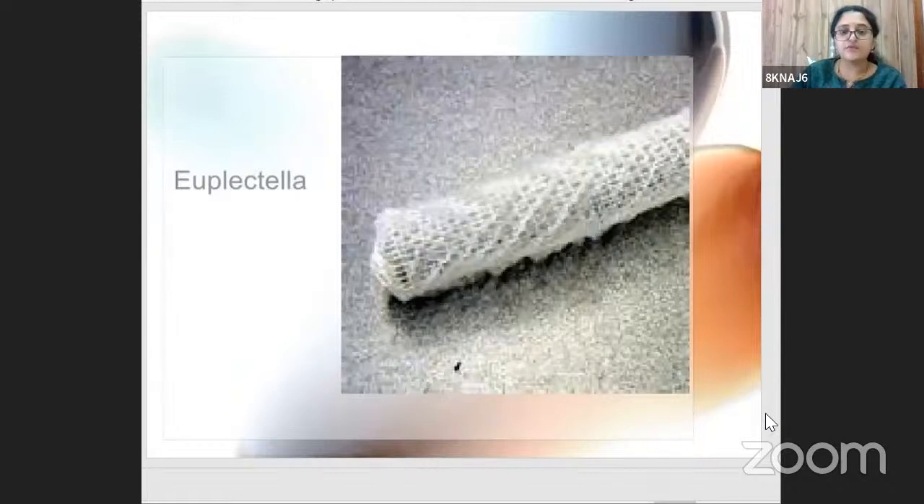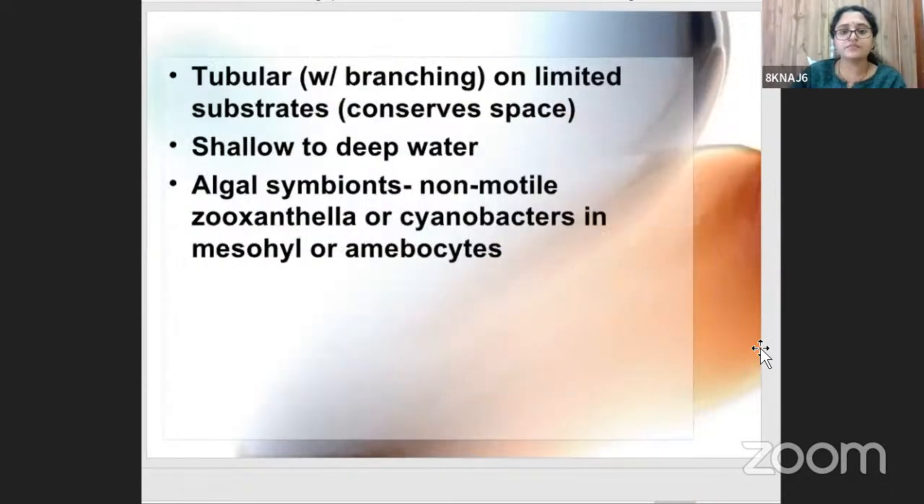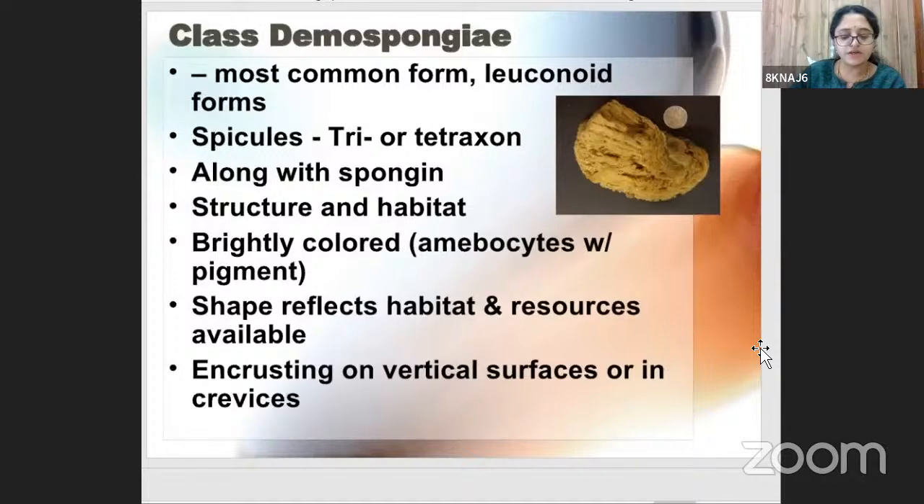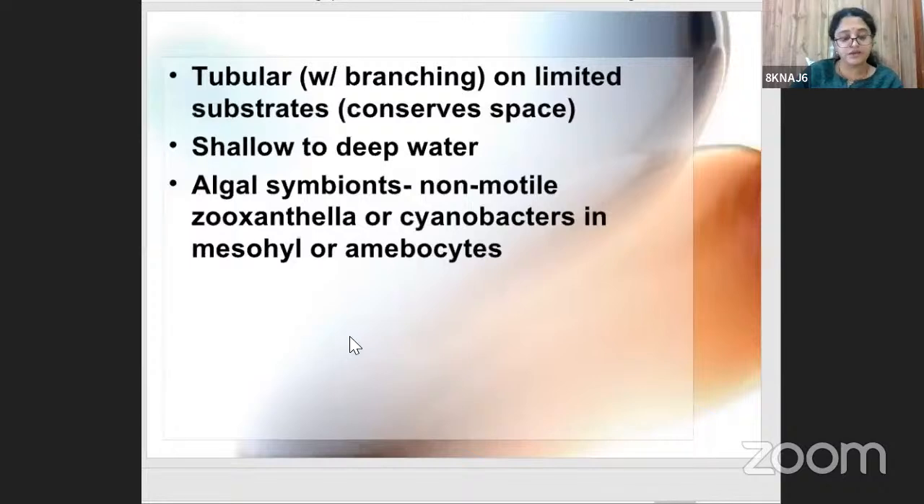So yes, when it comes to class Demospongiae, most common, abundant in nature, and about 80% of the members of Phylum Porifera belong to class Demospongiae. Body is very highly organized. It's got spicules which can be tri or tetraxon along with the spongin fibers present. They're brightly colored with amoebocytes with the pigment basically, and their shapes and the colors reflect the habitat that they are present in and the resources that are available. Encrusting on the vertical surfaces or crevices is present, but they have a complicated canal system. Skeleton is made up of spongin and siliceous spicules.